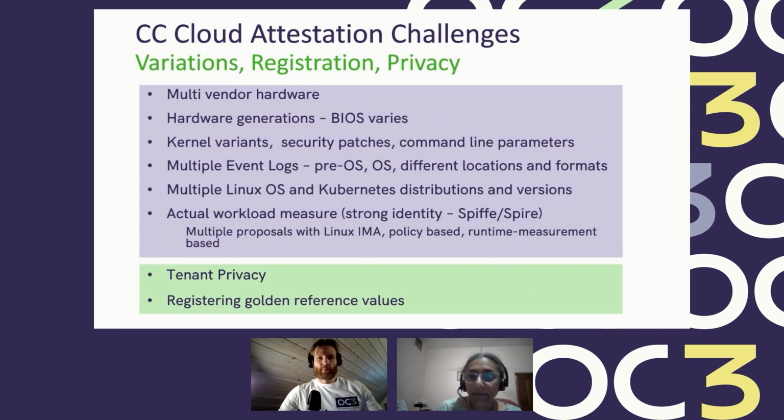If nothing else, the BIOS on these systems changes across each generation. Then you have the kernel, you know, 6.1, 6.2, 6.9, and so on and so forth. And then the security patches and the command line parameters, these all introduce variations too. And then we have event logs. There are a multitude of these, and they have different formats, different locations. So you have the pre-OS ones, then the OS event log, then the systemd event log, the IMA event log, and so on and so forth. So that introduces another layer of variations.